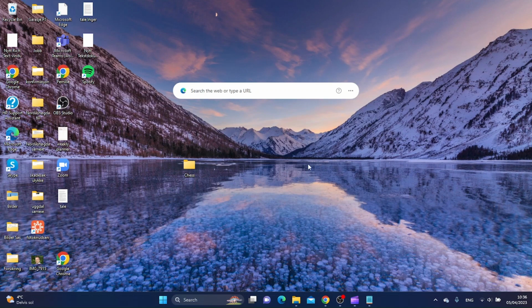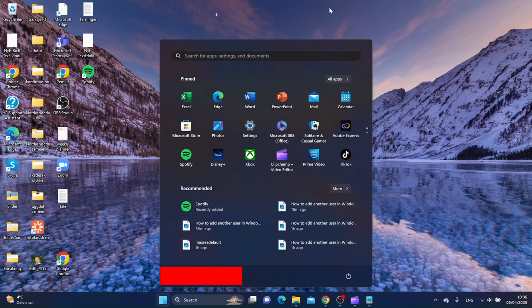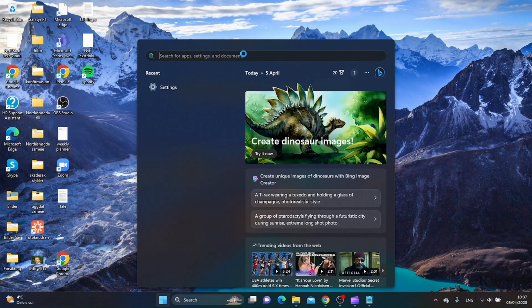Okay, so let's go straight to the tutorial. The first thing you want to do is to go to the Settings app. You can access this by clicking the Start menu, and then if you don't have it here, you can search for it on the search bar.